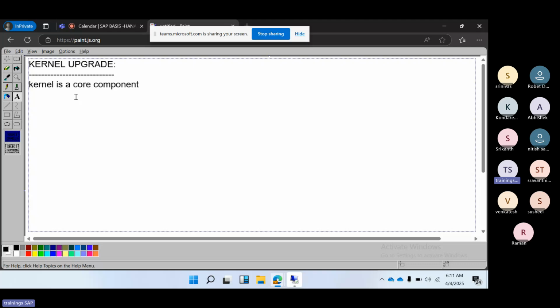There are three locations where the kernel files exist: /usr/sap/SID/SYS/exe is the first. The second is /usr/sap/SID/instance number/exe. The third is /usr/sap/SID/ASCS instance number/exe. These three locations are available at the operating system level.